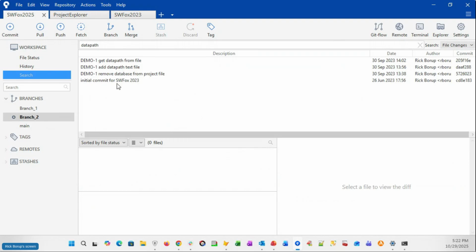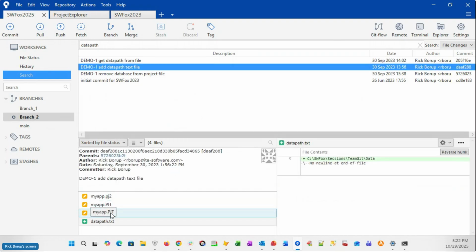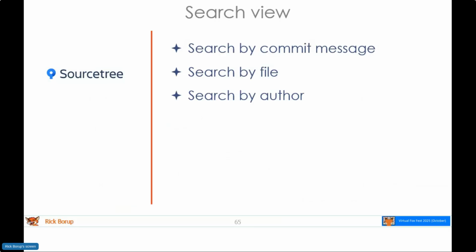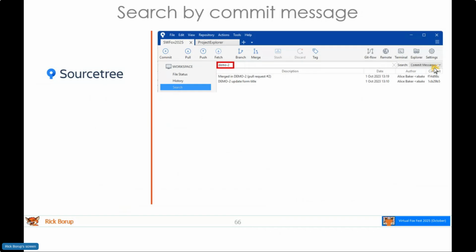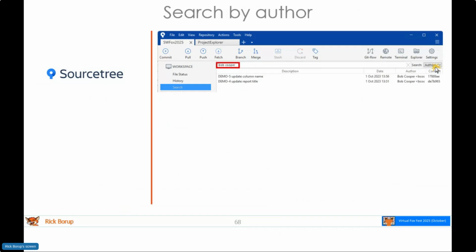And again, if you select any of these search results, you're going to get the list of what was committed at that commit. And if you look at the file that you searched on, you'll see what got changed or added there. So that's the search panel. The next three slides are just what I showed you, so I'm going to step right through those.